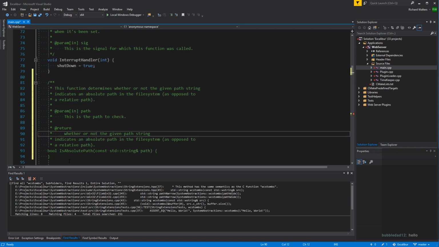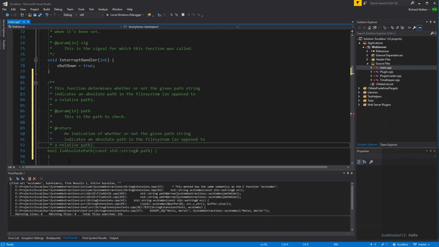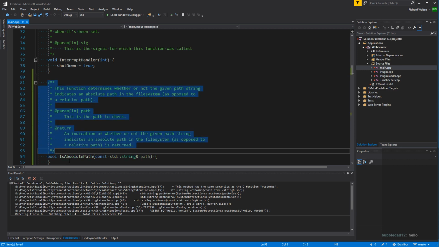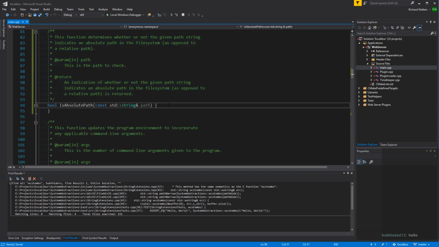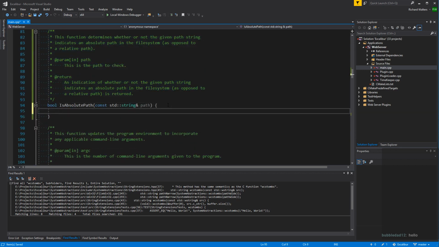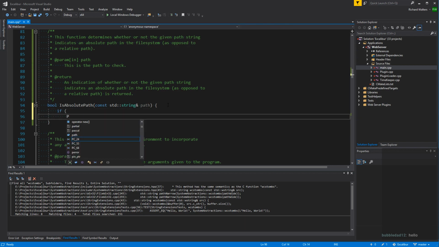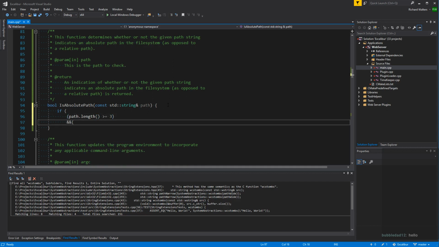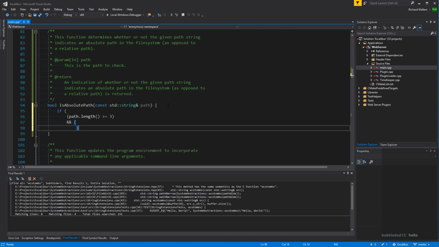This function is going to return an indication of whether or not the given path string indicates an absolute path. Okay, so like I was saying before, I think I'm just going to do a quick and dirty way to check this. So I'll say if path.length is greater than or equal to 3, and one of two things.